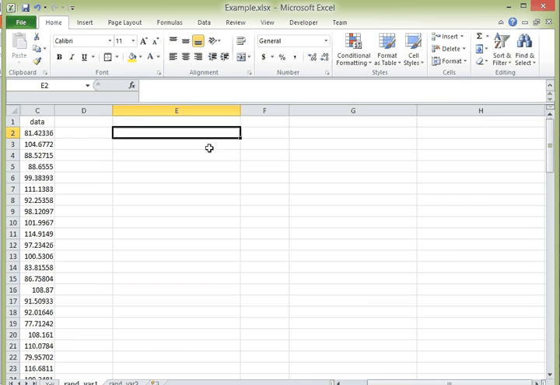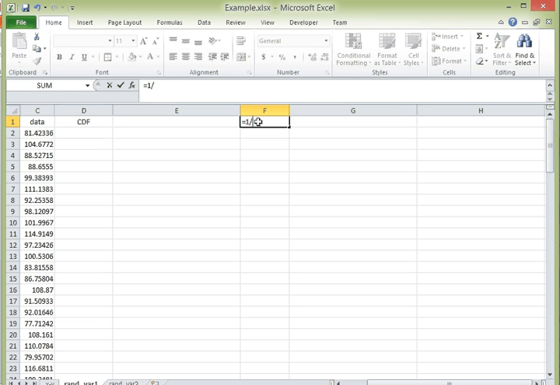Let's try something completely different here. Instead of trying to plot it as a histogram or a PDF, let's try plotting a CDF, the cumulative distribution function. And the way we're going to do this is we're going to set the increment for a fixed increment or percentage associated with each data point. So I'm going to say this is equal to 1 over the count of the data.